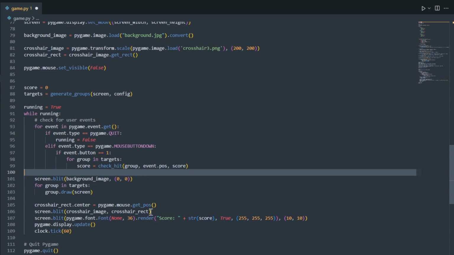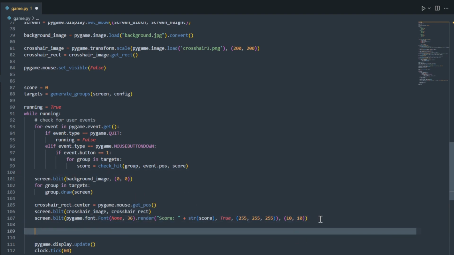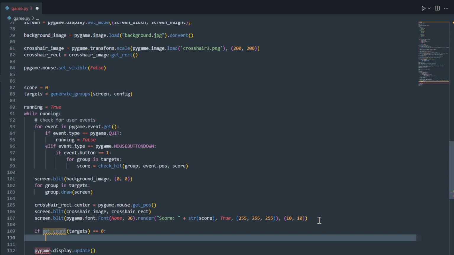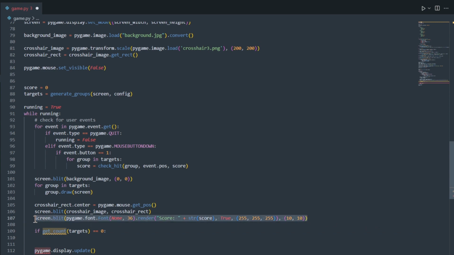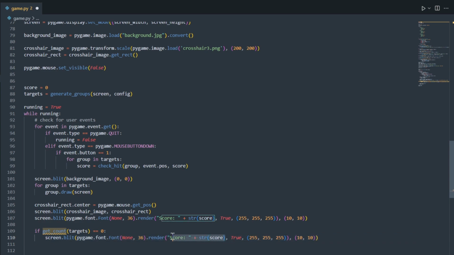And then there's only one more thing I would like to do here, which is check to see how many targets we have left. Because if you shoot all the targets, you want the game to end, right? So what we're going to do is, if get count, which we haven't defined yet, but we will, of the targets equals 0, we're going to actually copy and paste this code here. So we're actually going to blit to the screen. Instead of score, we're going to say you win. And then we're probably not going to put it in the same spot. We'll just increment that over 150 to 150.